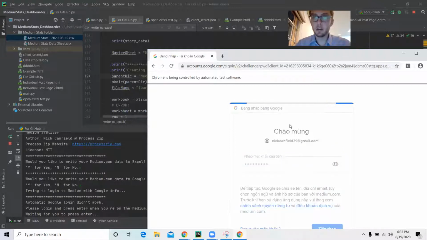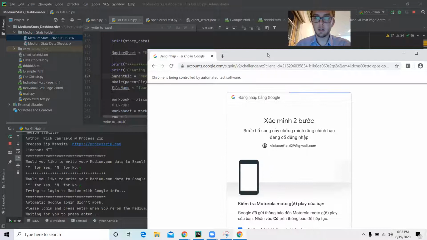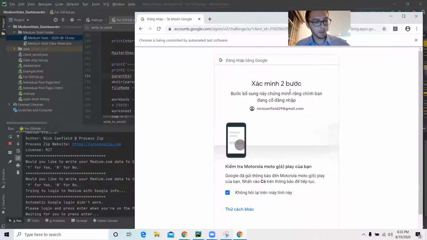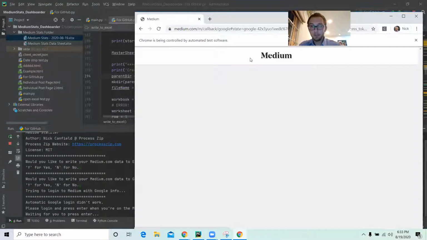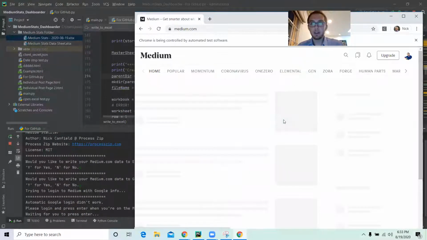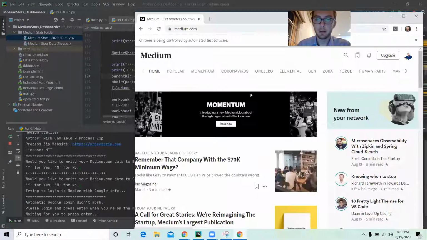Password. None of this data comes to the script. It's going to ask me, I set up two-factor authentication. I highly recommend that you do so as well. Once I have authenticated and Medium has seen that I am authenticated, it's going to load up into my homepage.